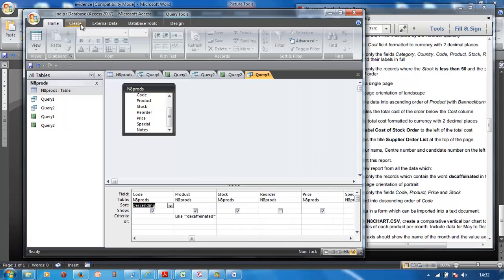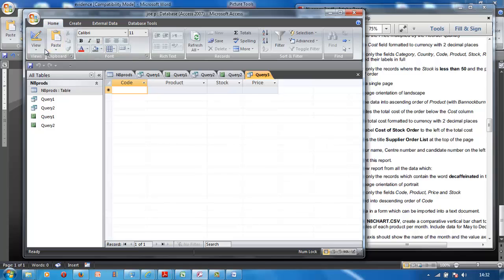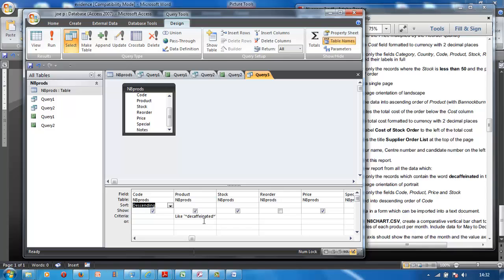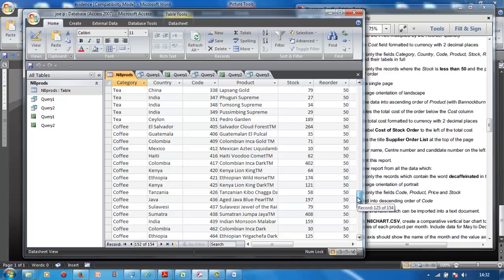You go create. So you've got it, sorry. Go to design, and you go run. Up, and there's the problem. What did I do wrong here? Like decaffeinated. So there must be something wrong with this spelling, okay? So all you do is you go to your table, and you go and look for something that's got decaffeinated in it.